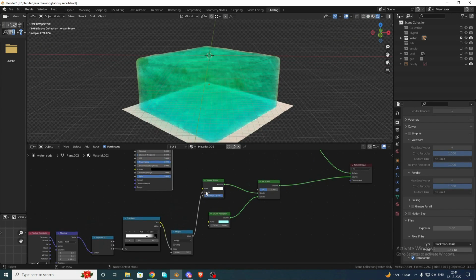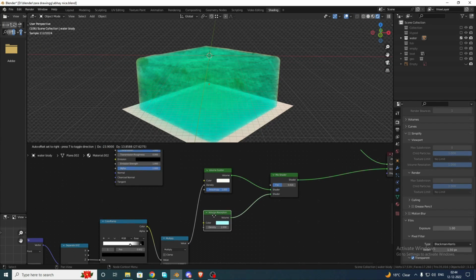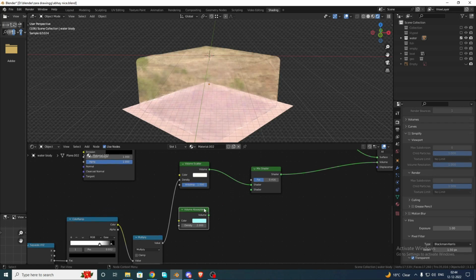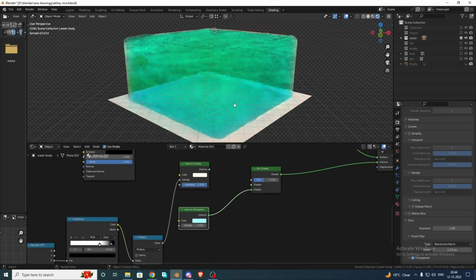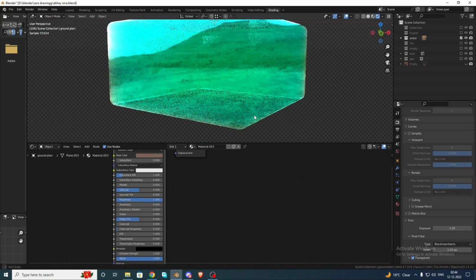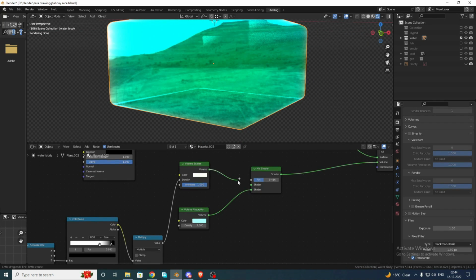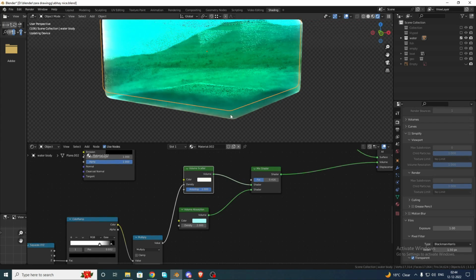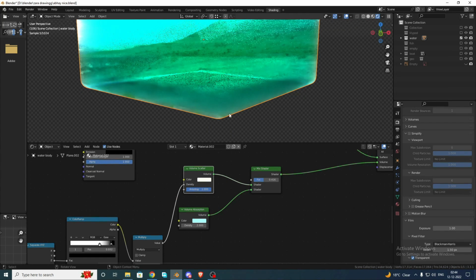There is a volume scatter node and there is a volume absorption node, and I mix both of them with a mix shader node. The volume absorption node mainly gives the color to the body, and we will plug this into the volume input of the material output.